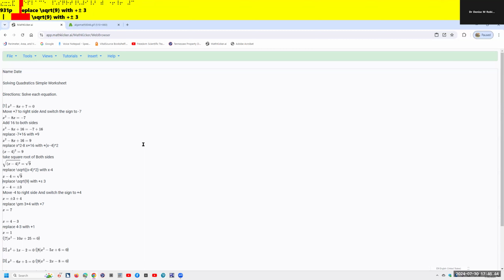Replace SQRT9 with +or-3. And of course, it's teaching you the Unicode and LaTeX as you move along also. Graphic X4 equals graphic +or- graphic 3 graphic. Move -4 to right side and switch the sign to 4. Graphic X equals graphic +or- graphic 3 4 graphic. Replace PM 3 4 with 7. Graphic X equals 7 graphic.